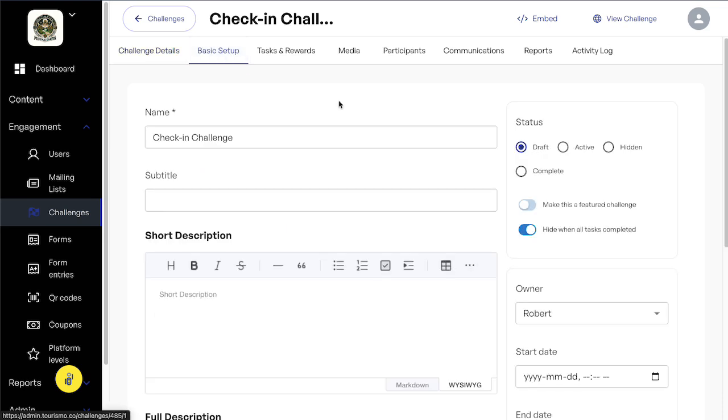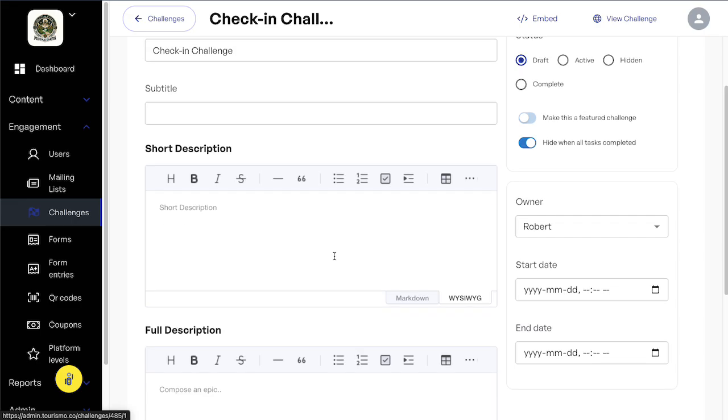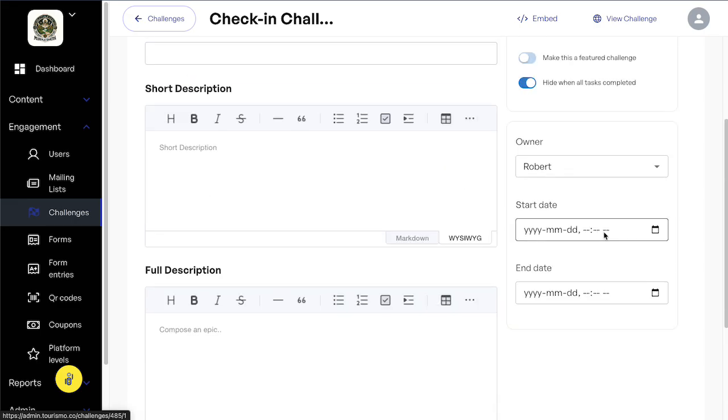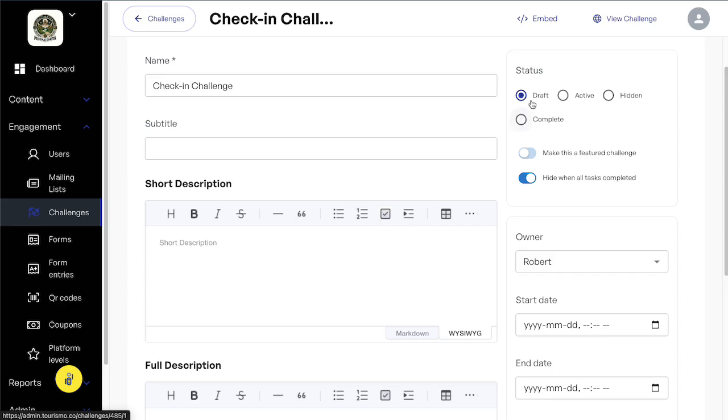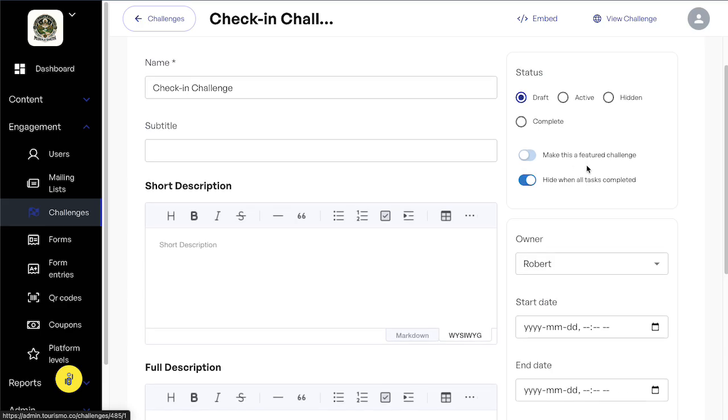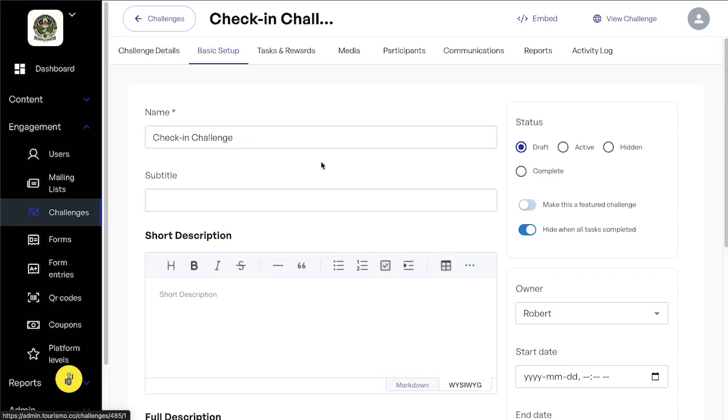So under basic setup is where you can put in a short description and full description, as well as set the start date and end date if this is a limited time challenge. This is also where, once you're all done, you can set it to being active, and you can also feature the challenge if you want this to bubble to the top of the mobile app.